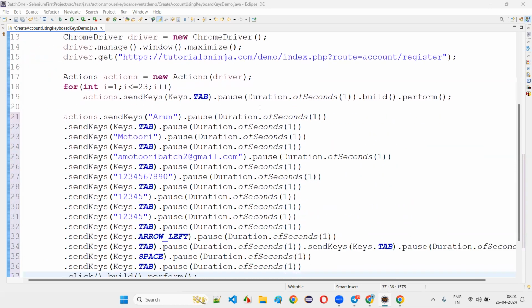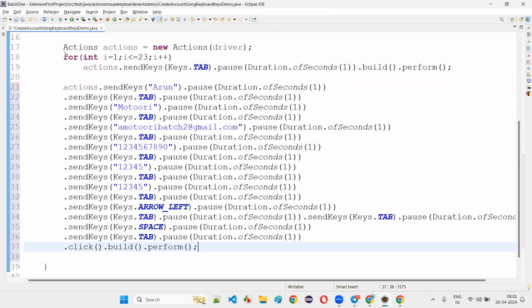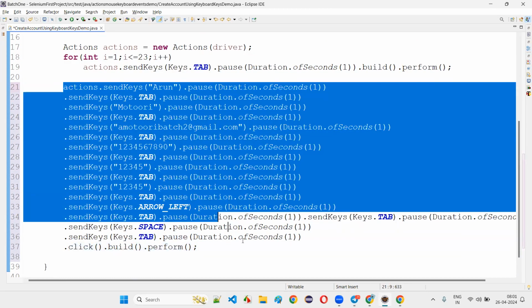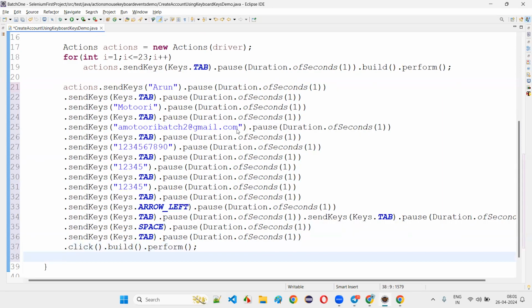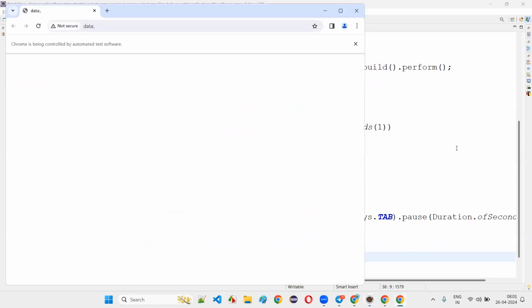I use all the keyboard keys only. I didn't use any other stuff, guys. Wherever required, I use the for loop. Wherever not possible, I have written the code like this. Now run the script and see what is happening. The form is very big. Depending on the size of the form, the number of lines will differ. That's okay, guys. We can't do anything there. Let's see how it will go.